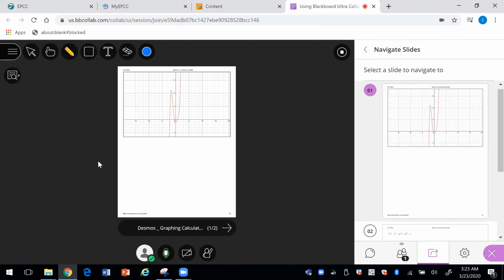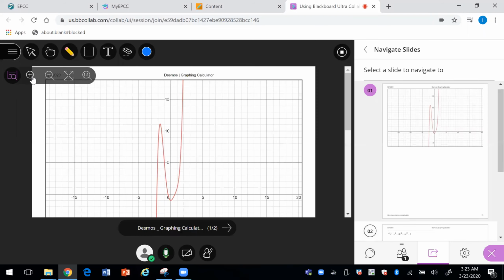And then you can zoom in by clicking this button. Okay, and you can also write over it. You can use your stylus.